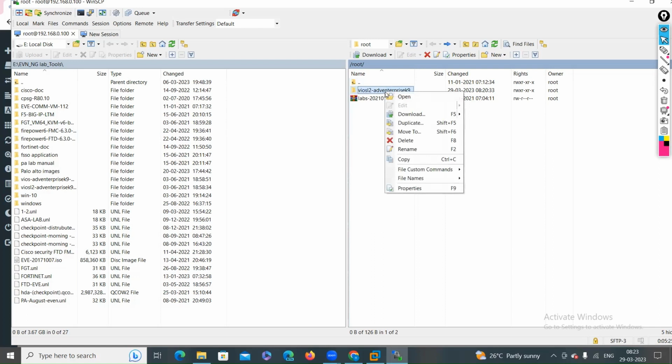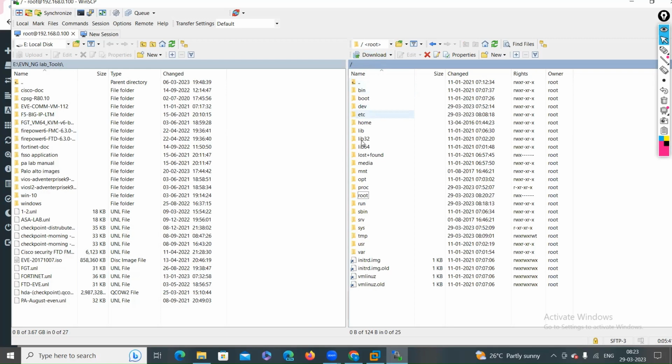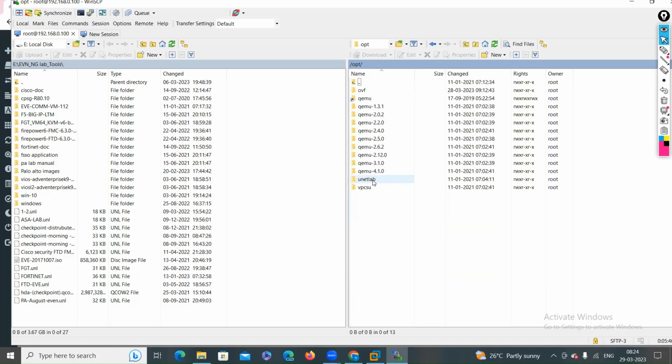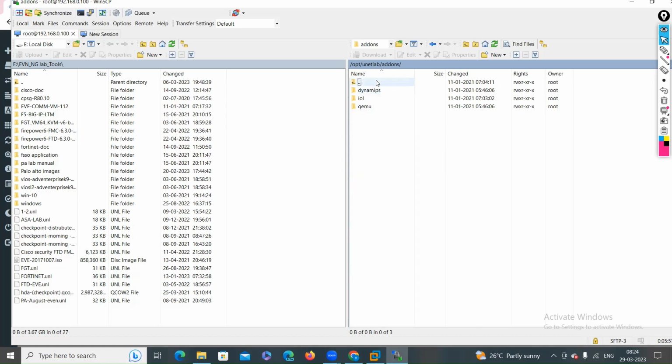Just leave it as it is. The actual image files need to be uploaded in the root directory, slash root, the main directory. After that, go to opt, optional, then unetlab, slash opt slash unetlab, and addons. Under addons you have dynamips, sorry, IOL and dynamips. These three image types are the only ones your EVE-NG can detect.